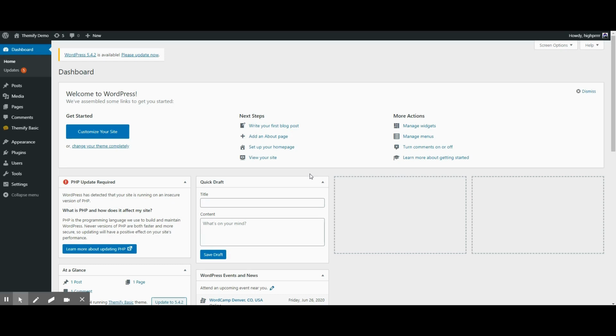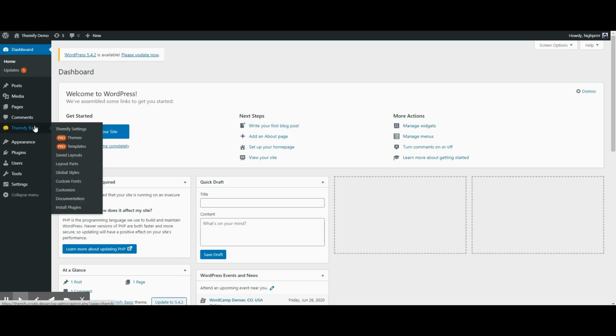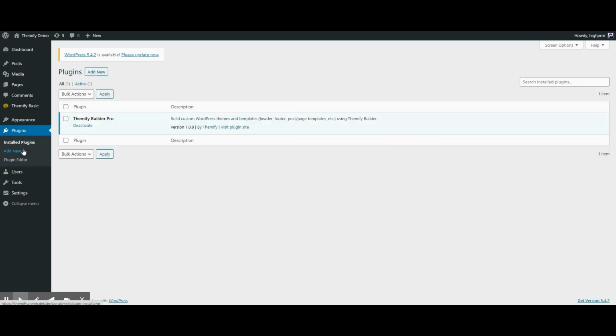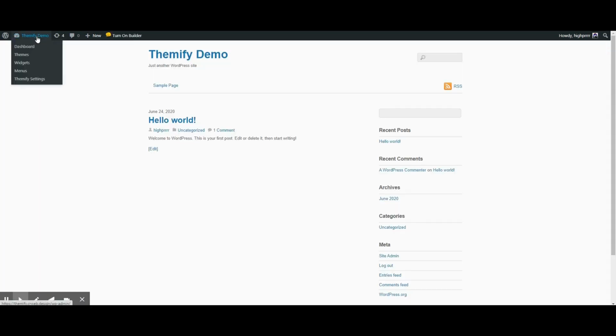For this tutorial I'll be using the basic theme from Themify, and as you can see I do have the Builder Pro plugin installed. Before we get started, I want to take a quick look at the front end of the website now before we import this custom theme. As you can see, it's pretty basic.